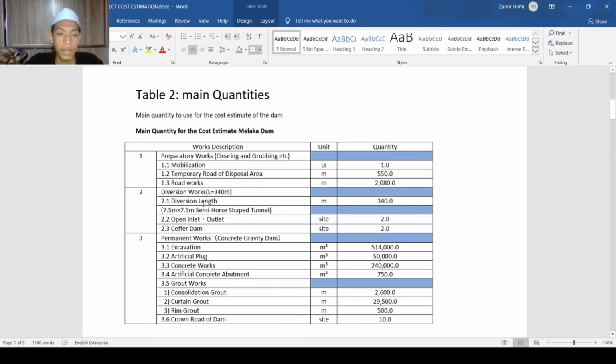Then we have diversion length around 7.5 meter times 7.5 meter semi-horseshoe shaped tunnel. Then we have an open intake outlet and coffer dam. The unit they use is size. Then the quantity we need is only 2, both of 2. Then we go to the permanent works.